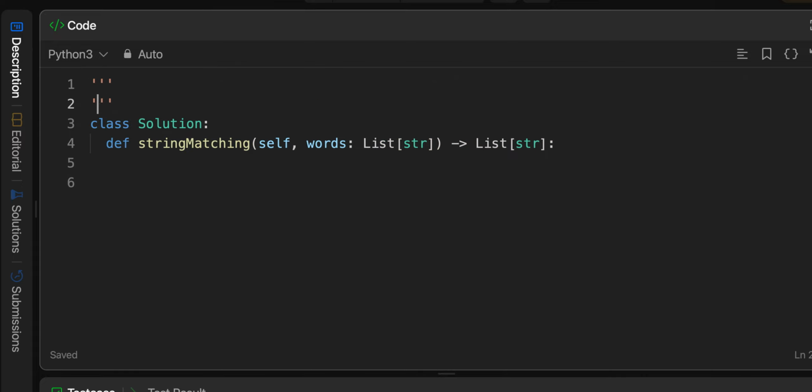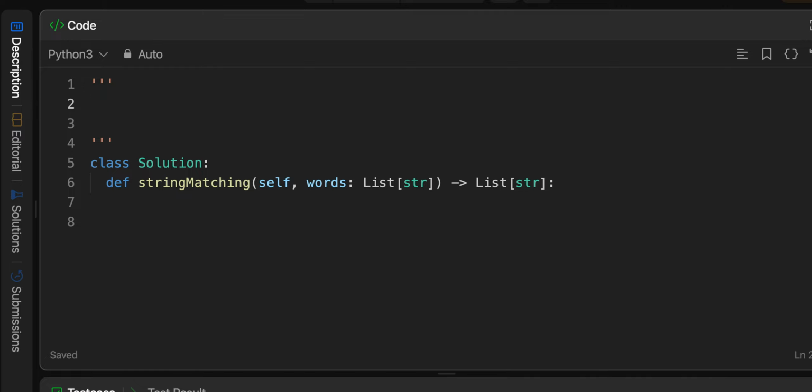So there are many approaches to solve this problem. One is to use a trie. So our options are we can use a trie. We can use Knuth-Morris-Pratt. And another one is just basic string functions. And this approach is perfectly valid for this problem. So I'm going with this approach.